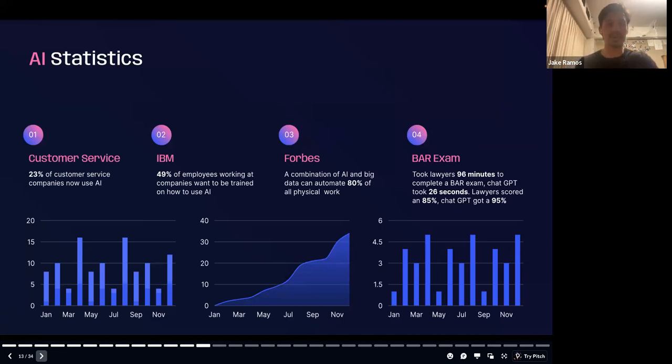And one of the most impressive things that we've seen is the bar exam in particular, as well as other exams such as the MCAT and the GMAT, where we've seen that it took lawyers, for example, 96 minutes to complete the bar exam, whereas ChatGPT ended up taking 26 seconds. Lawyers scored an 85%, while ChatGPT ended up getting a 95%. So this is just a really great example of how far AI is really coming and how fast this wave of technology is coming at us at such a rapid rate.